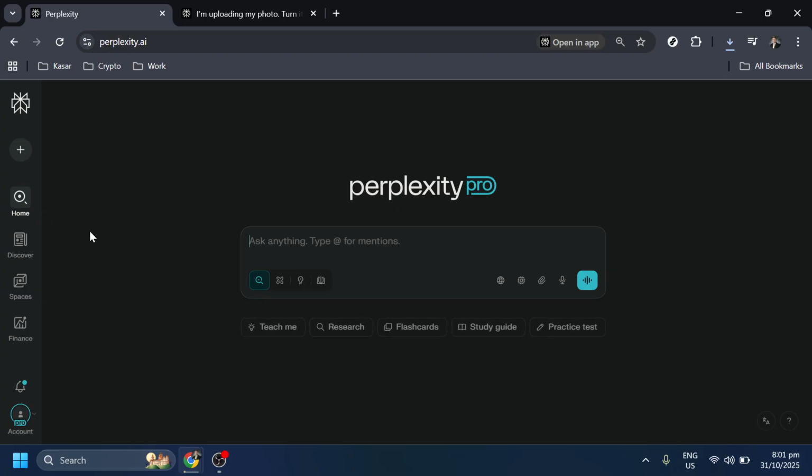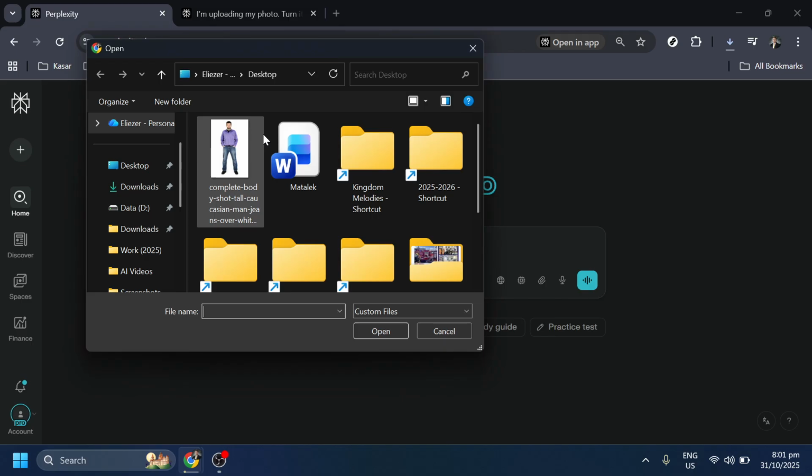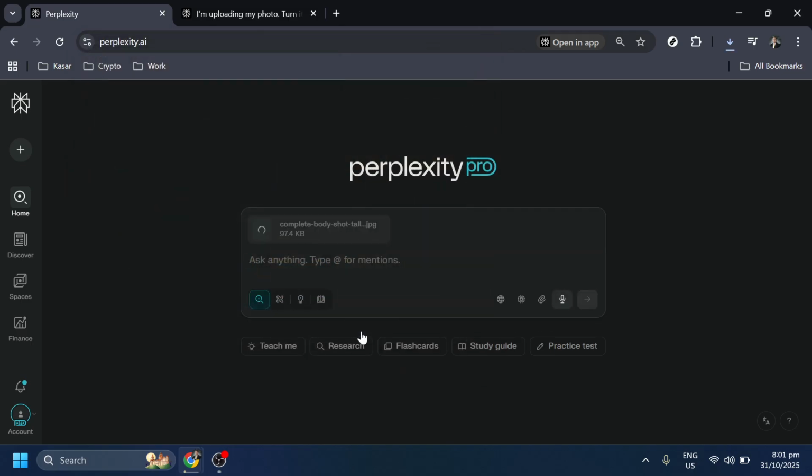When you're on the Perplexity site, you'll notice a layout filled with various tools and options. Your task now is to locate the clip icon, which is used to upload images. This icon is the key to starting the upload process. Go ahead and click on it. Clicking on the clip icon will open up a new window where you can choose which image file you would like to upload. It's here that you can browse through your computer files to find the perfect picture.